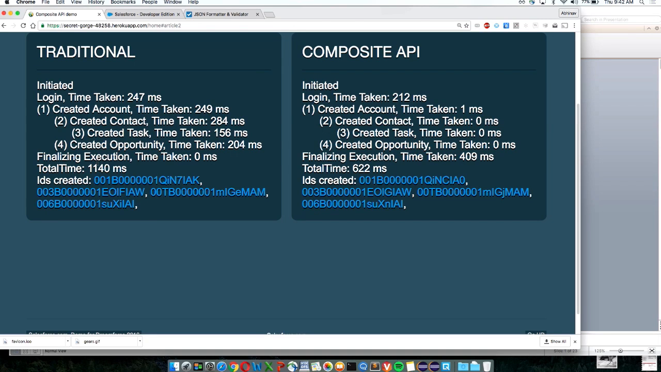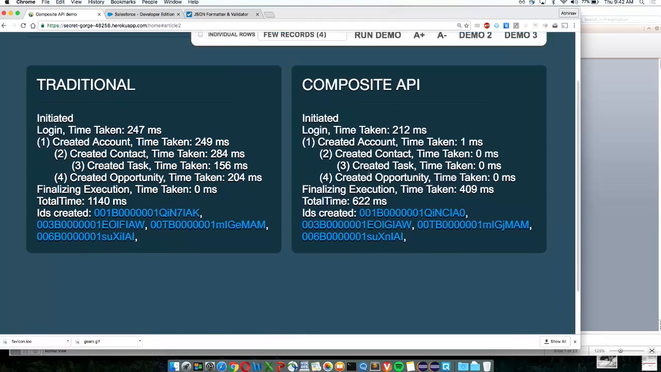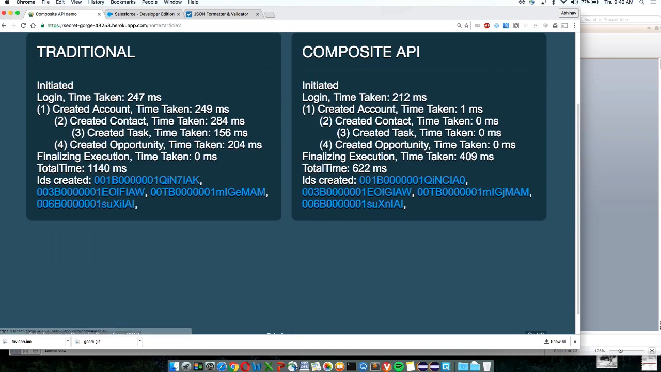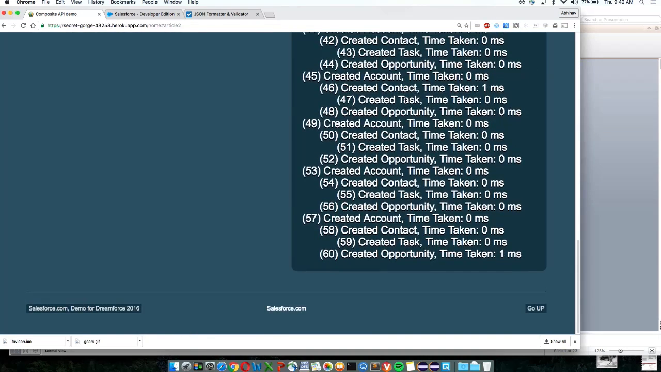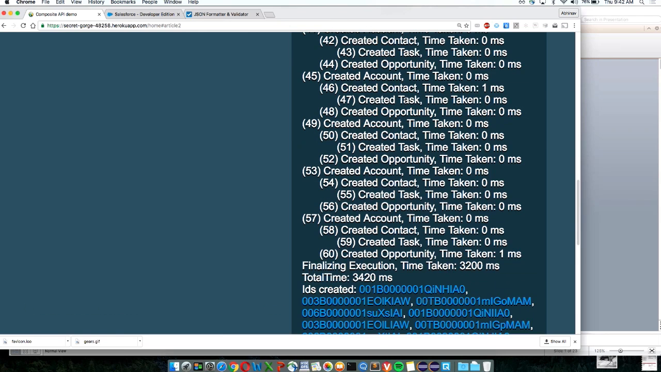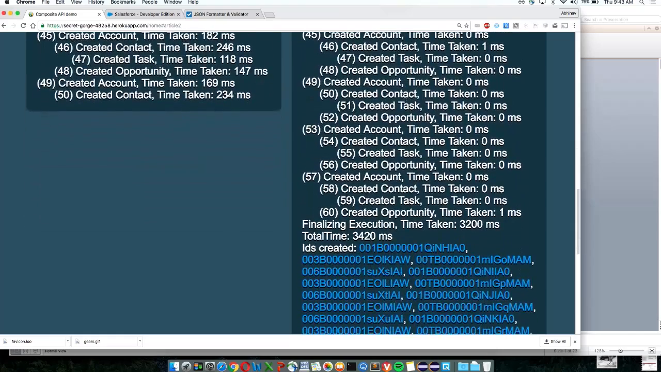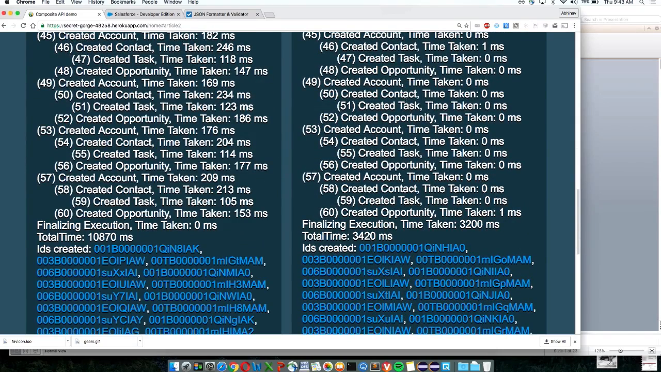It took about 1.1 seconds to do it. And on the right, the same thing was done in 600 milliseconds, 400 milliseconds for 4 records. But this really gets more prominent when you're doing a lot of them. You see here, Composite API completed, it created 60 records in 3.4 seconds, whereas the traditional one's going on, it's going on, it's going on, and it's taken more than 10 seconds to do the same thing that Composite API did in very less time.